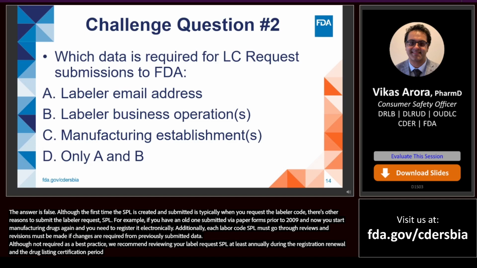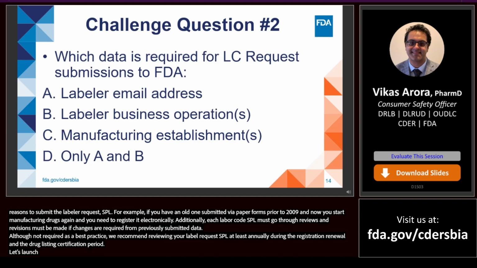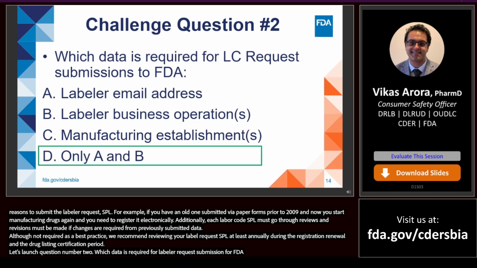Challenge question number 2. Which data is required for labeler code request submissions to FDA? A, labeler email address. B, labeler business operation. C, manufacturing establishment. Or D, only A and B. And the answer is D. Labeler email address and labeler business operations are two of the requirements for labeler code request submissions.